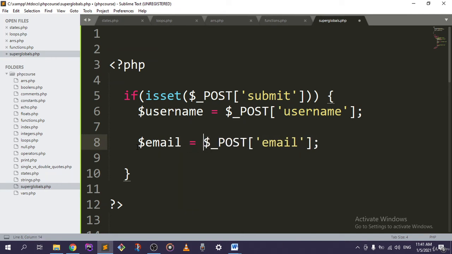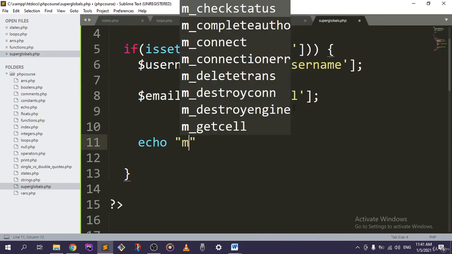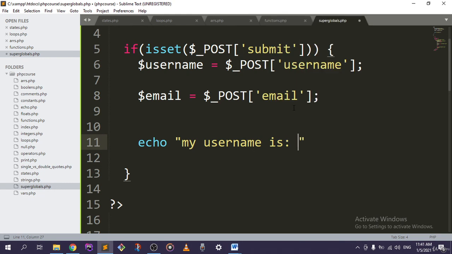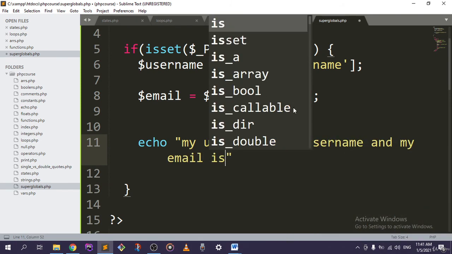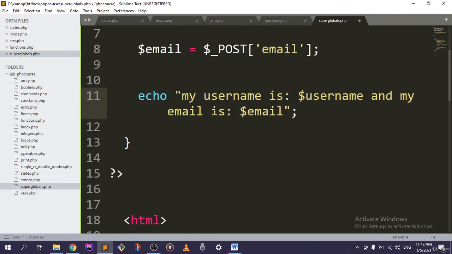Username and email, just like this. And now I got my data right here, and now I need to echo them out. So I would say my username is, and I will just echo out the name, and my email is, and I will just echo out the email just like that, and a semicolon, and this should be it.